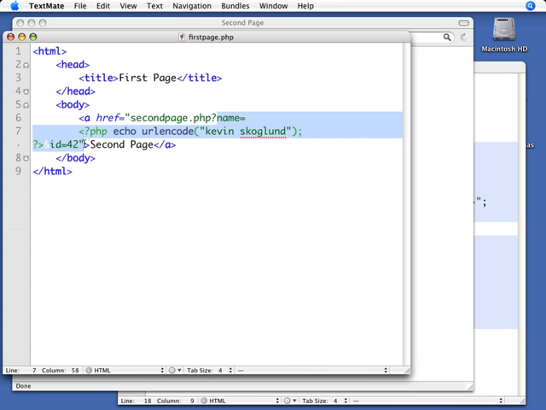And if that didn't complicate the encoding situation enough, there's actually a third case that we need to consider when we're constructing these links.